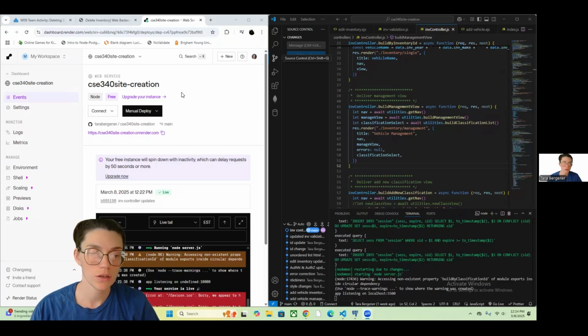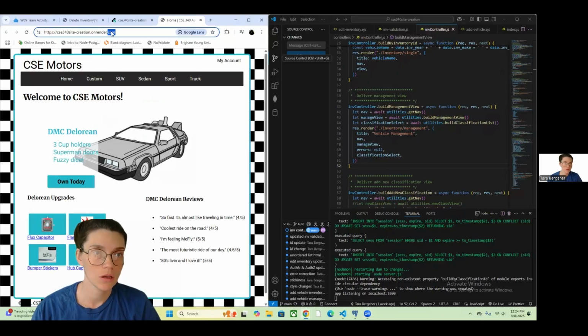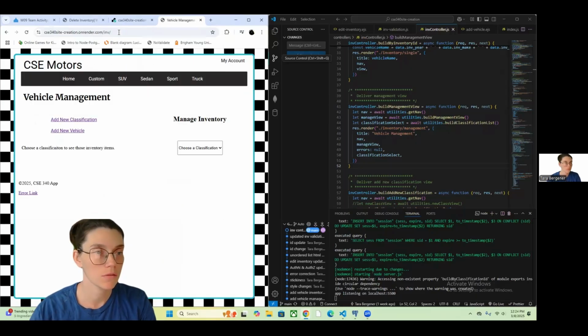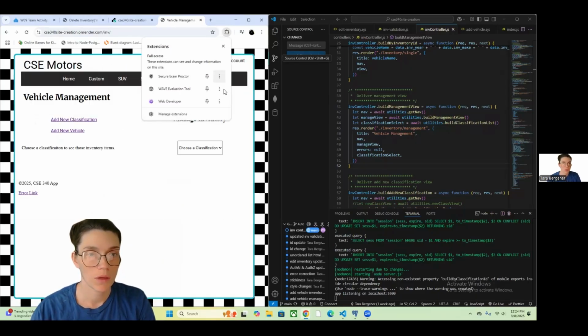All right, so we're going to start in my Render. It has deployed my last commit. So we are going to the page. We're going to be testing three of our pages today. First, we're going to do our vehicle management page.